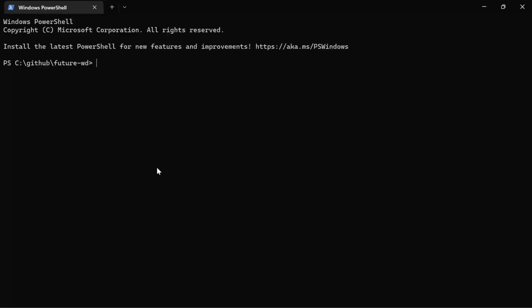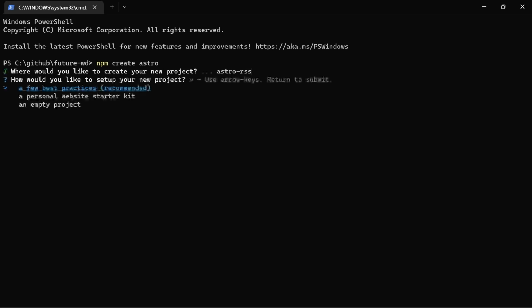So we're going to start with a blank Astro project. You'll have to open up a shell within a folder where you would like to create the folder for today's video. So I'm going to run the command npm create Astro. And it's going to ask us the name of the folder for the project. And I'm going to call mine Astro RSS. You can call it whatever you like.